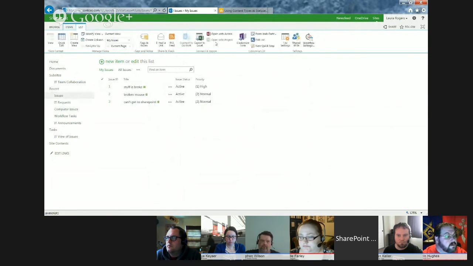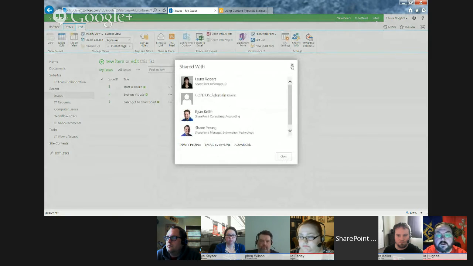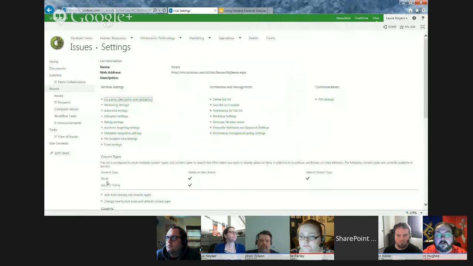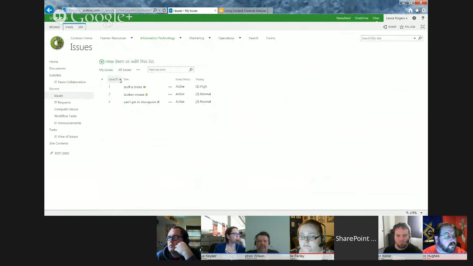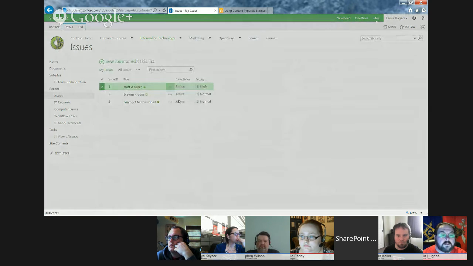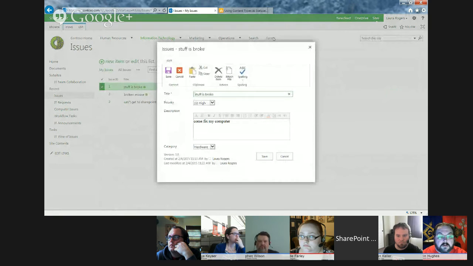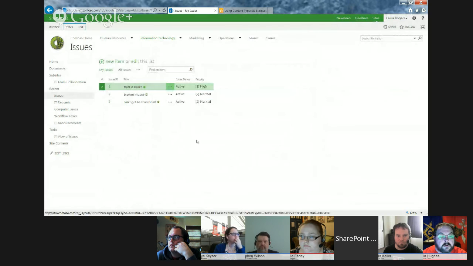So let's go back to the list settings, change the new button order, and then just uncheck that. So now when I go to an item in here and I'm editing it, I don't have that content type drop-down box anymore. I'm going to have to do something else to get around that, to be able to have that content type as something that they can edit.